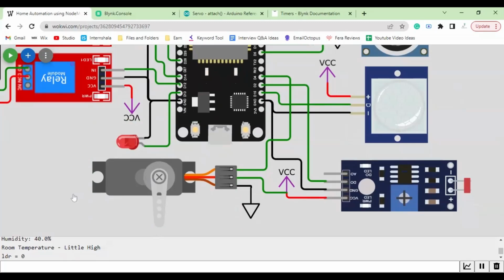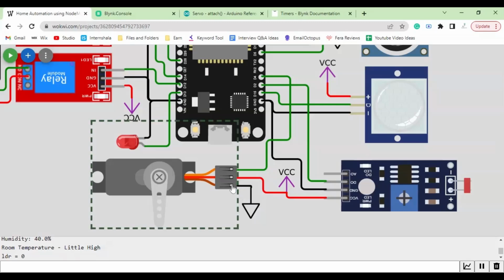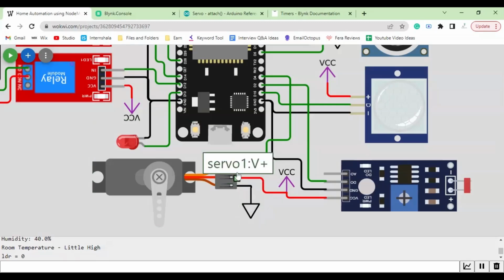So the connections are simple here as well. We have connected the V plus terminal to this VCC, obviously to provide the power supply. I will make this connection wire red. Now this is the ground or negative terminal, so it has been connected to the ground, and the PWM pin or the signal pin is connected to D4 of the ESP32 board.